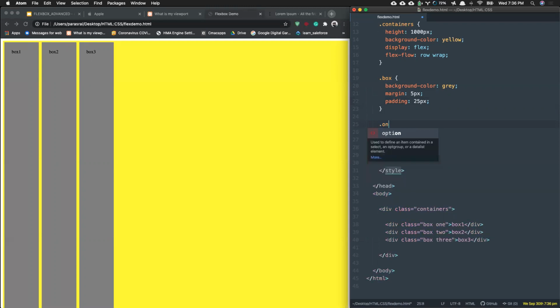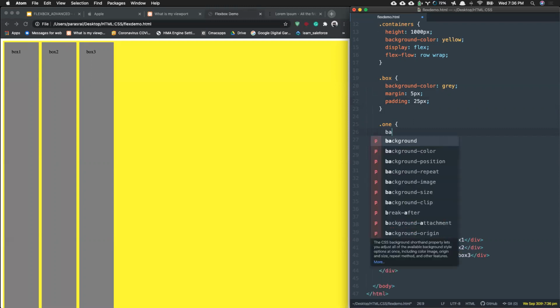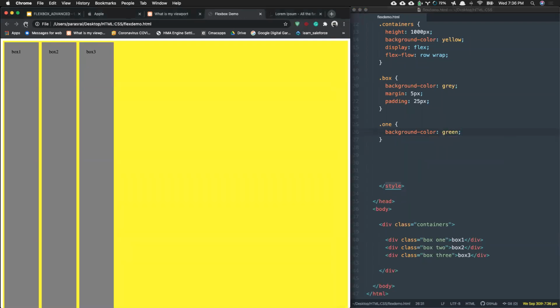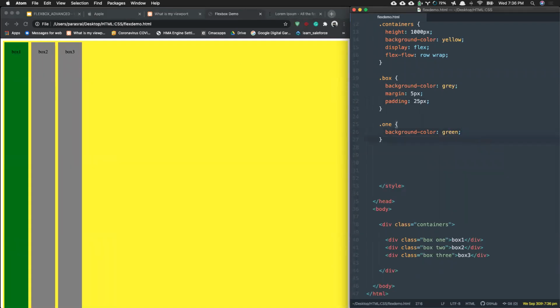So what you can do is target box 1. For 2 and 3, gray color boxes are fine. But for box 1, I want to change the box color to green. So you can do background-color green. Okay, so it just becomes an individual box.